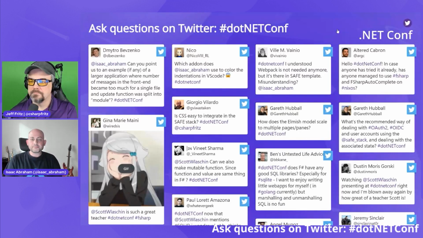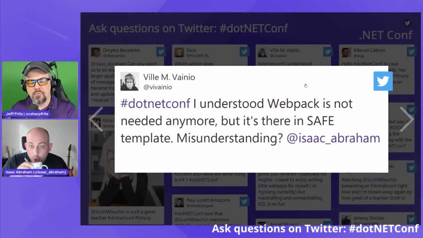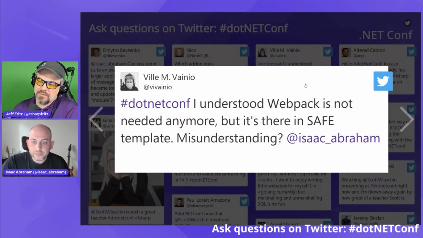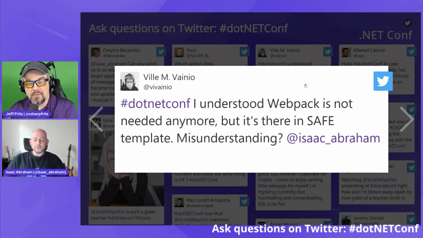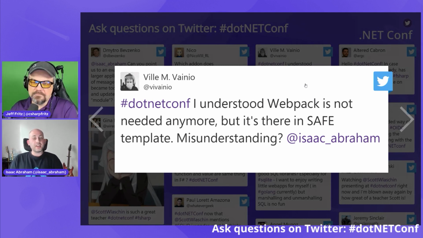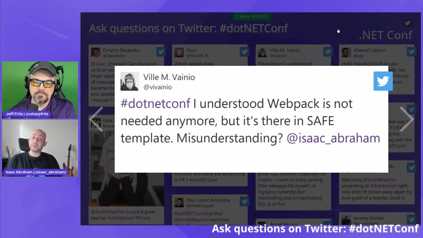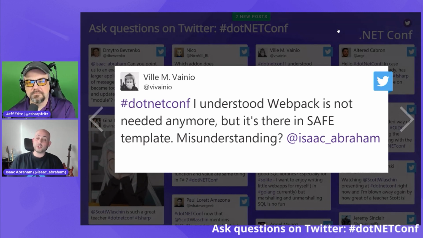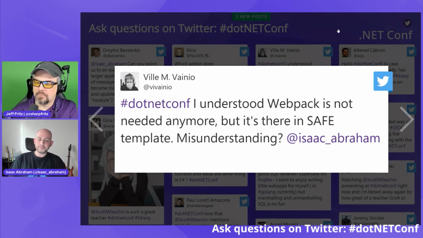Very cool. Let me grab this question from Vili asking, I understand Webpack is not needed anymore, but it's there in the Safe template. Are they misunderstanding what's going on there? No, that's absolutely right. You can use Fable to generate your JavaScript without using Webpack. The reason we're using Webpack in this demo is for things like hot module reloading and hosting our application locally in a dev server environment. But you absolutely don't need Webpack if you want to do bundling yourself or not at all. Absolutely fine to do that as well. Cool. Very cool.